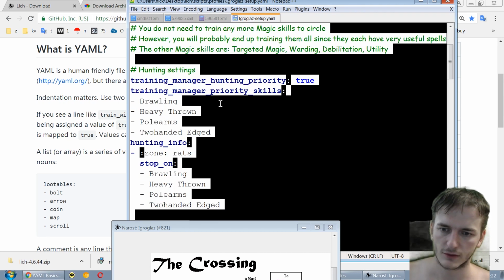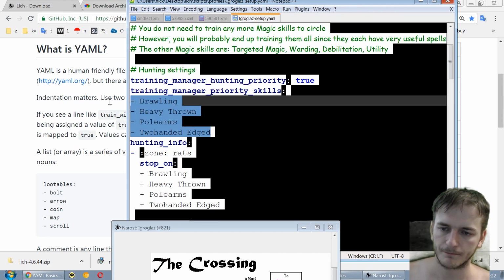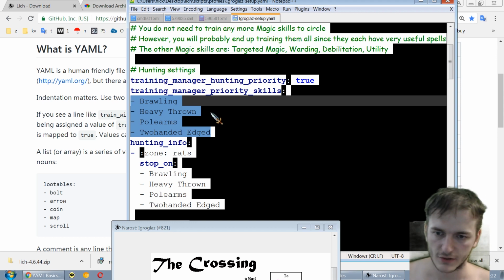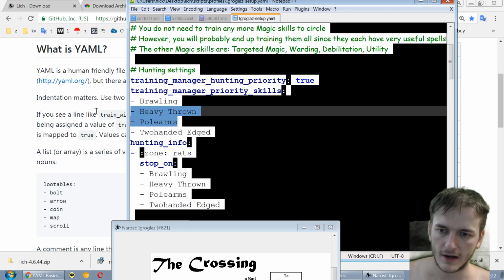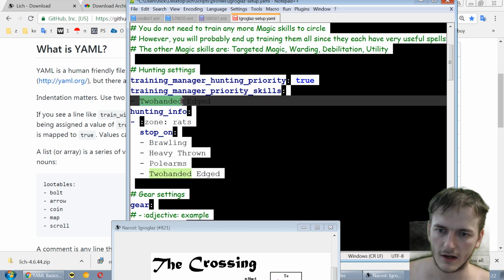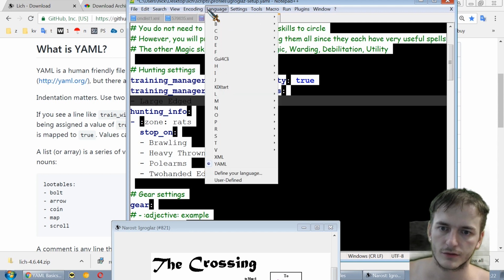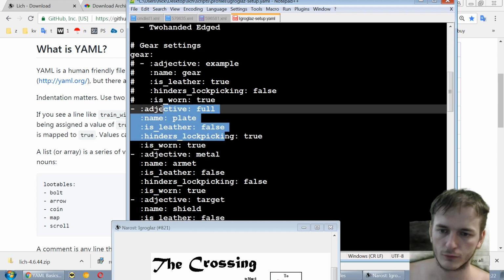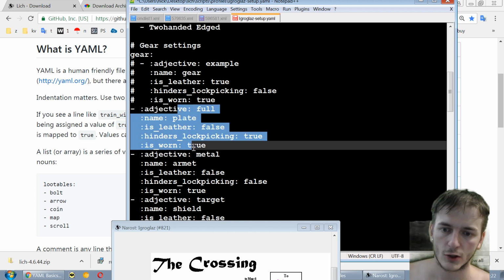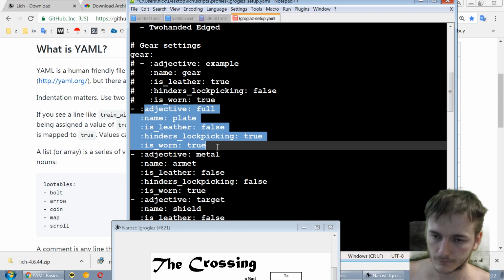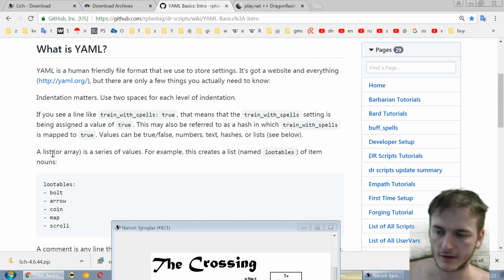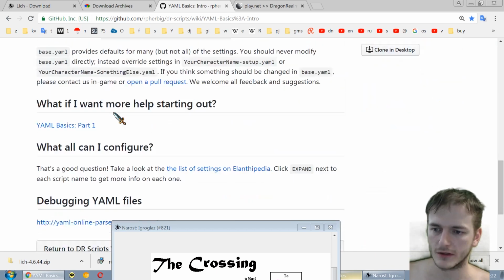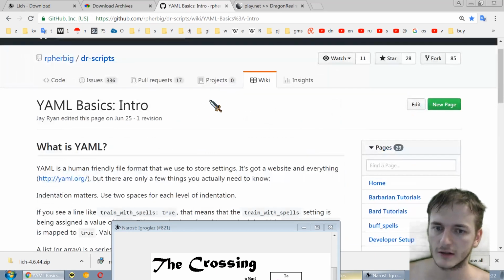YAML file. So you have to put here the properties of your character. For example, I use large edged weapon. Let me go there. Yeah. So large edged weapon I'm planning to use. Here you have to put all your equipment, all the items which you wear. So all this stuff, it's written here in the YAML documentation.